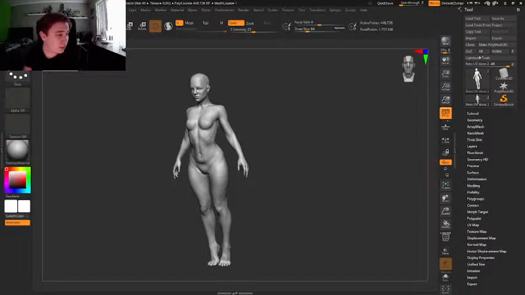Just need to double check that my reference is in the right place, so give me 1 second, guys. Yeah, so today we're just gonna continue sculpting the female character. We're probably gonna start posing it and stuff like that as well, because that just seems like something we should do now, I think.